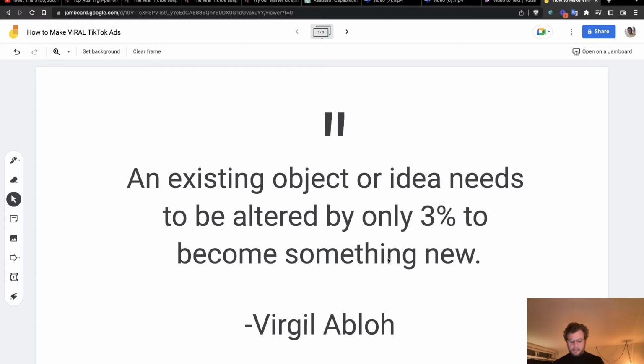And so the idea that you just need a little spin on something to make it new is really the best way at the moment to use ChatGPT. Cool? So let's hop into the strategy.